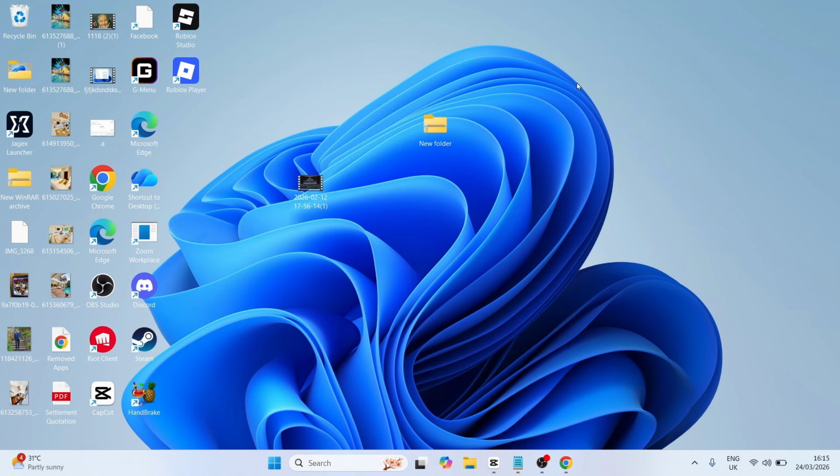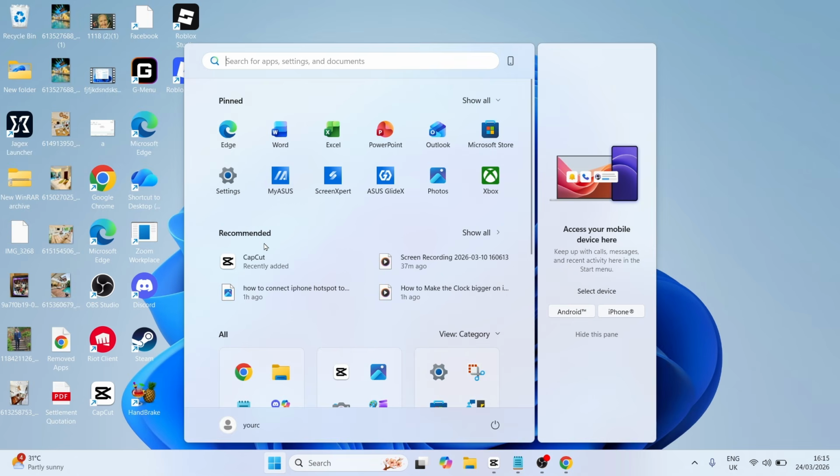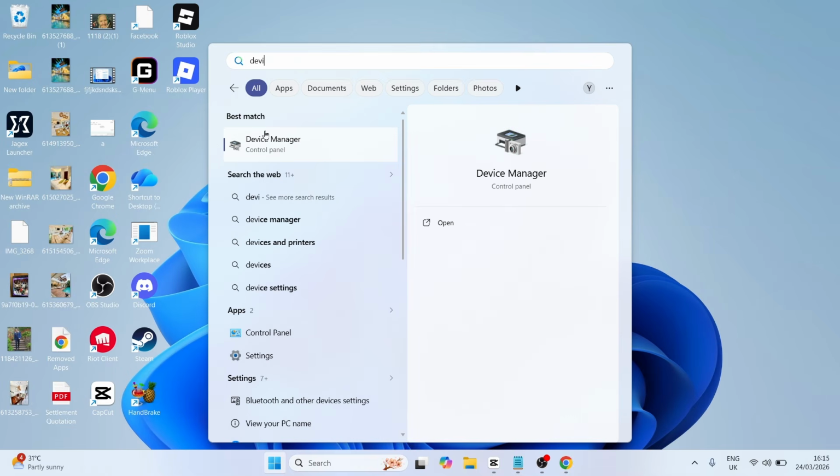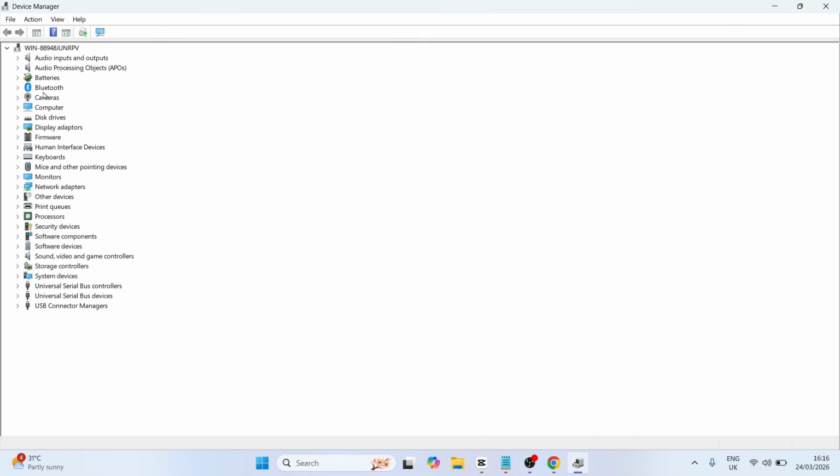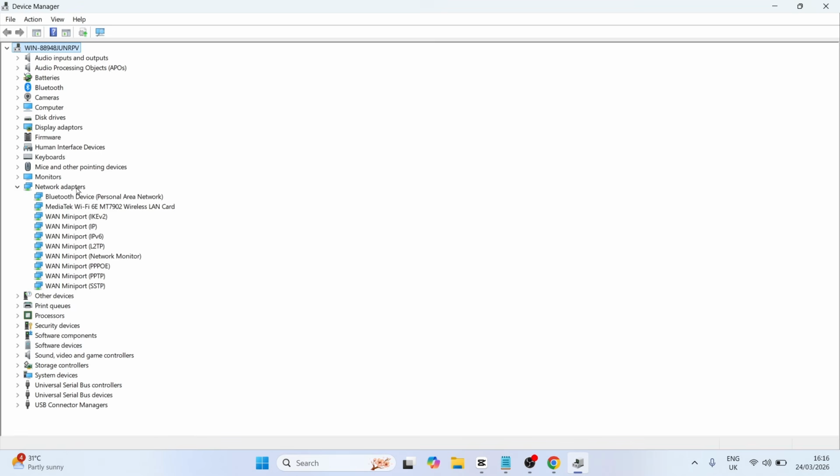Now there is another way to update your drivers as well. You can open up your Start menu, search for Device Manager and click on this window. You then need to select the driver you want to update. So let's say for example I wanted to update my network driver. What I could do is right-click on my Wi-Fi driver and press Update.